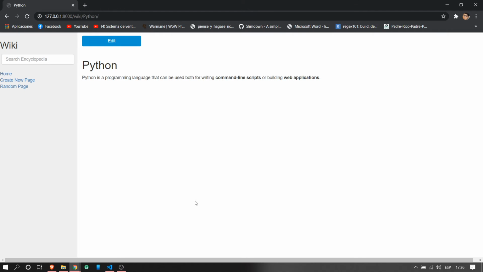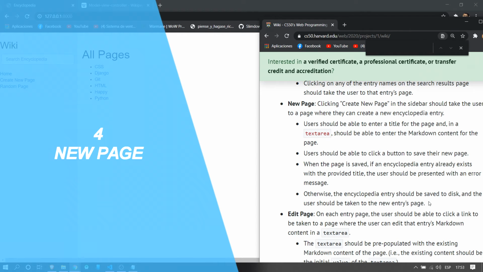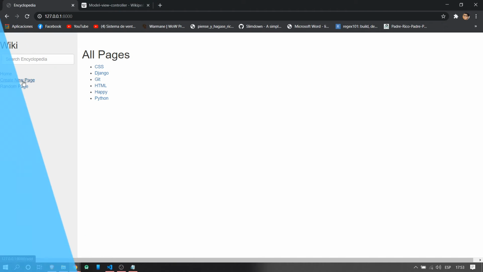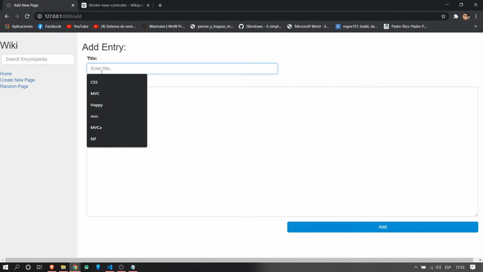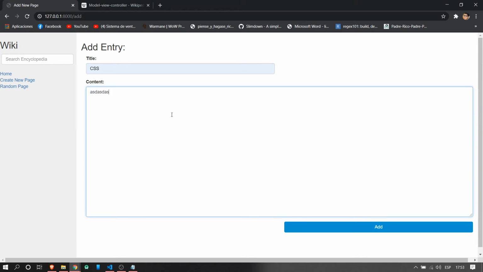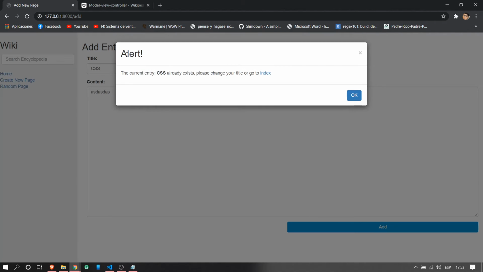Okay, at the next point, to create a new page, we're going to see this function. Of course, we've got a form. In this case, if we add an entry that already exists, we're going to see what happens. And of course, there is a modal that alerts us.